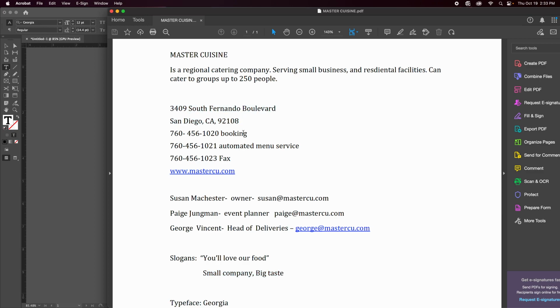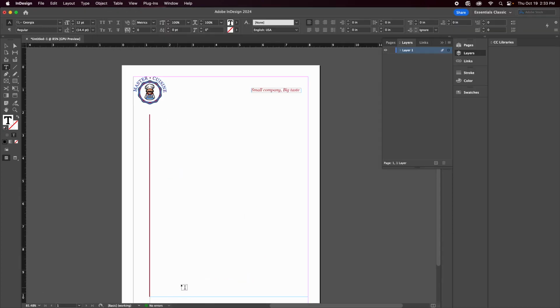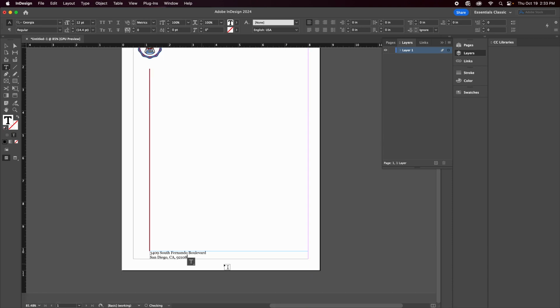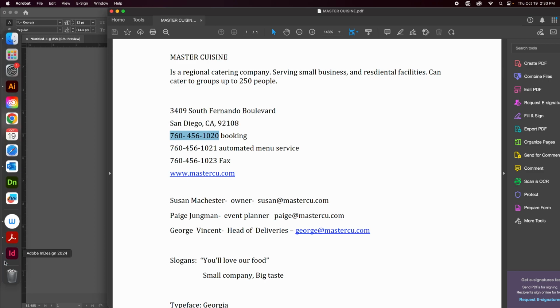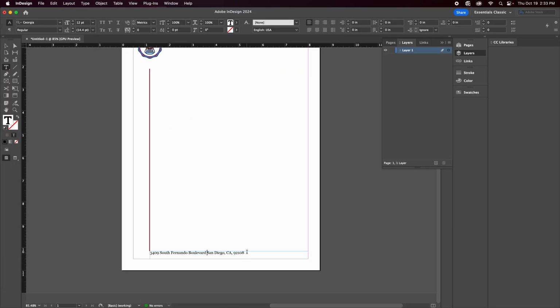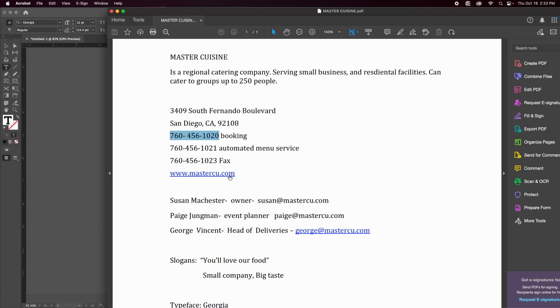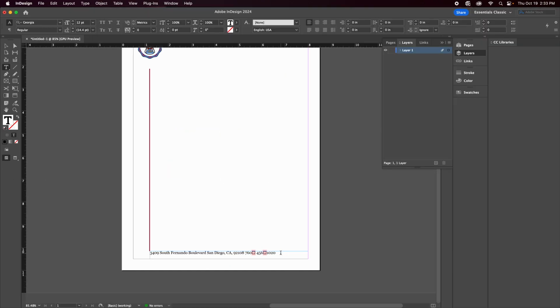And let's do, I'm gonna get this address, paste, and let's get the address, let's get the booking phone number, and then I'll come back and get the actual website. And the website here. Okay. Then we'll straighten all this up like I want.